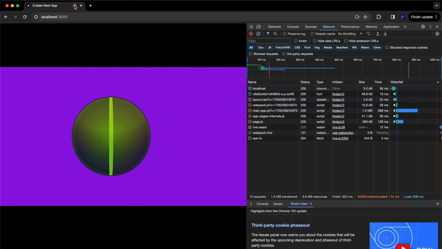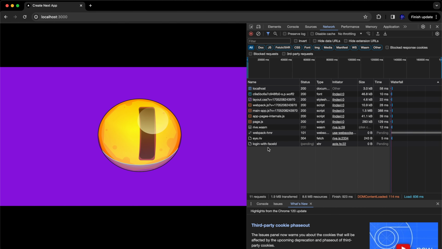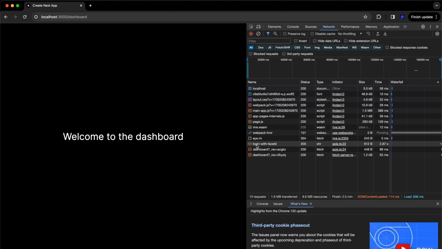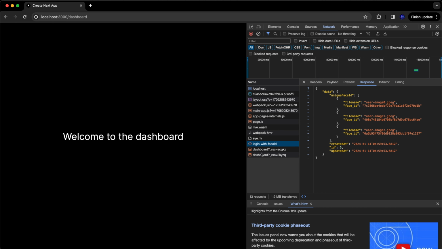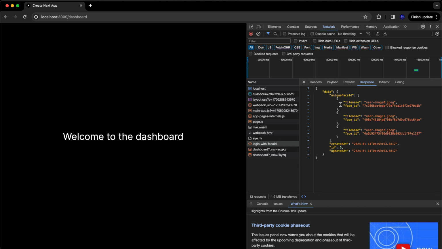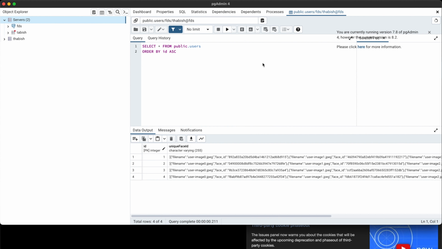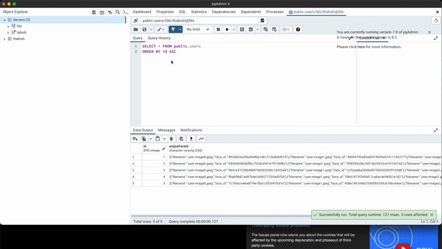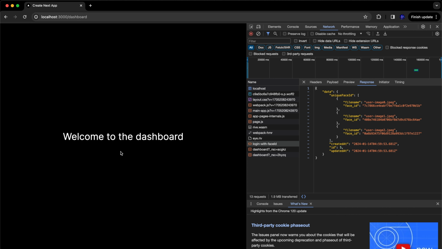As you can see, the webcam is on, and we should see a POST request right here. Yep. We've been redirected to the dashboard because the response was successful. As for the payload, we have 3 different files. In the response, it's generated 3 unique IDs of the user. Now if I go back to PgAdmin and run the SQL command, you can see there are 5 entries. So let me go over the code and how it has changed from the previous video.